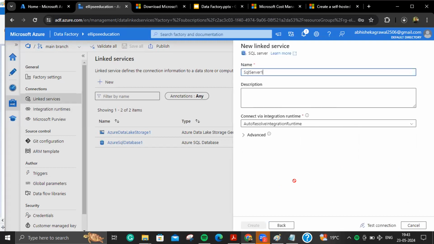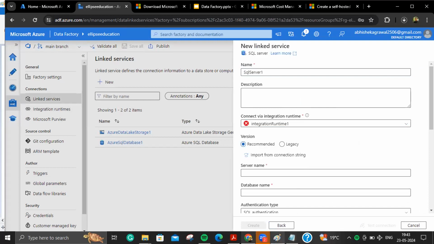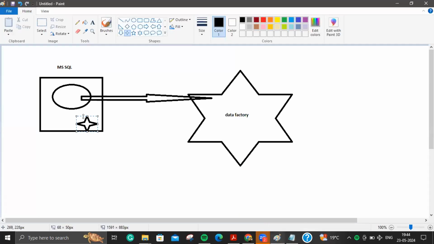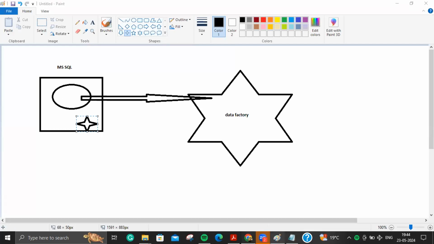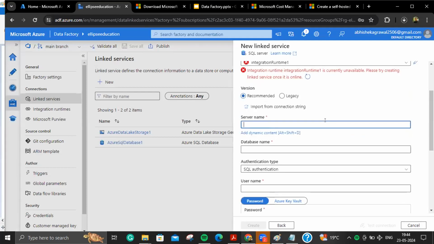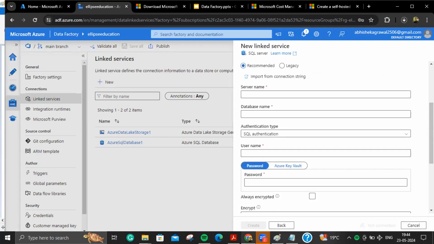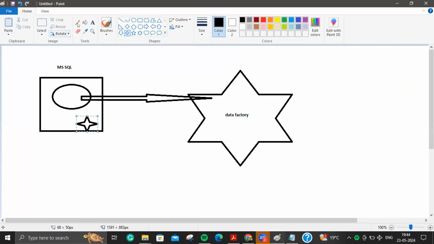Now after this, you will select the integration runtime which you have installed, because the database is present in that server and you installed it in that server, so you use the same integration runtime here. Then you give the server name, database name, username and password, so that only this integration runtime which you installed knows the password and can communicate with it. Otherwise it cannot communicate, right?